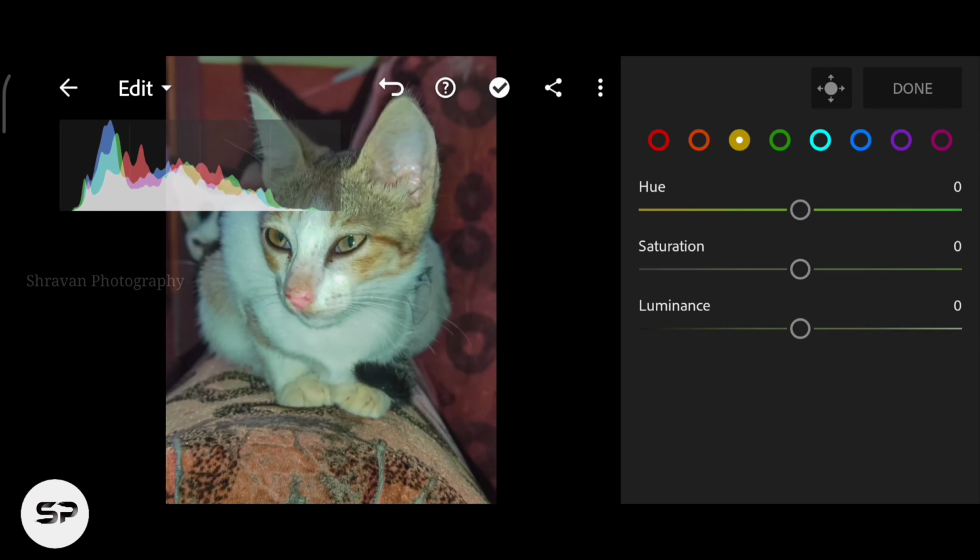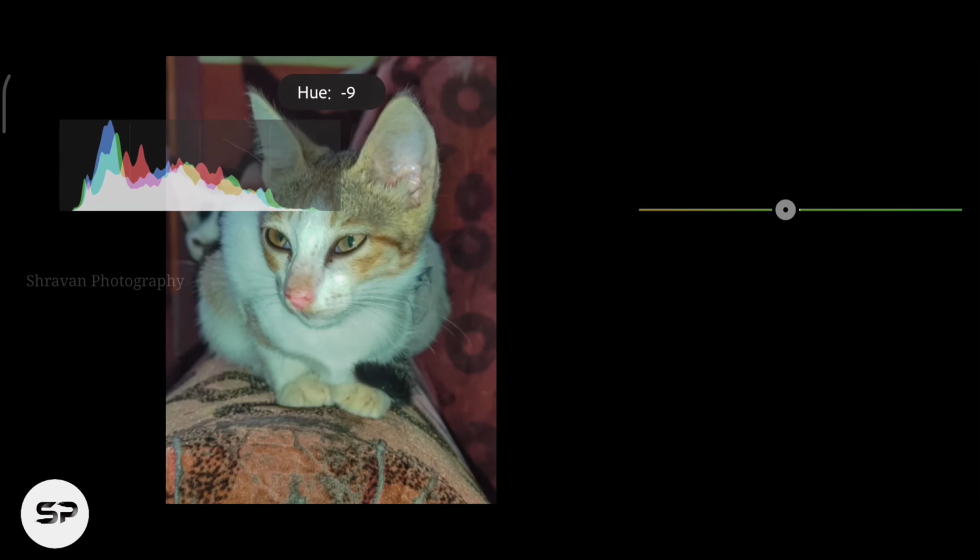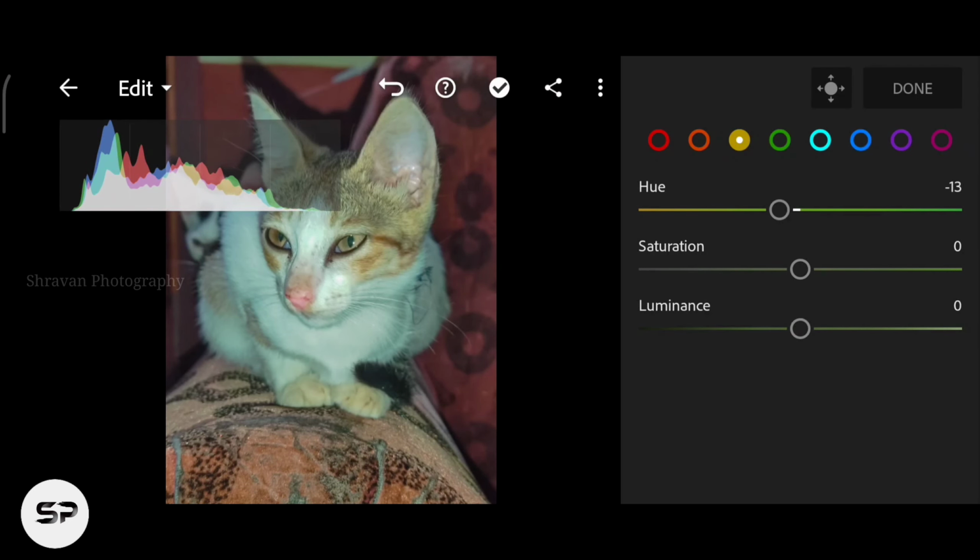In yellow color, decreasing the hue to -13 and adding saturation and luminance.